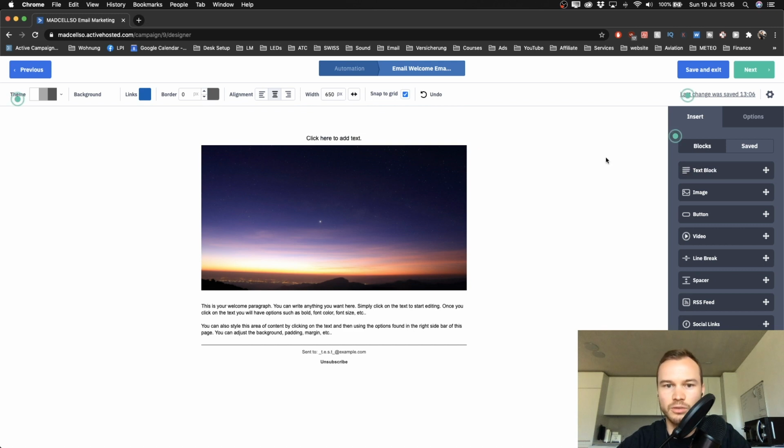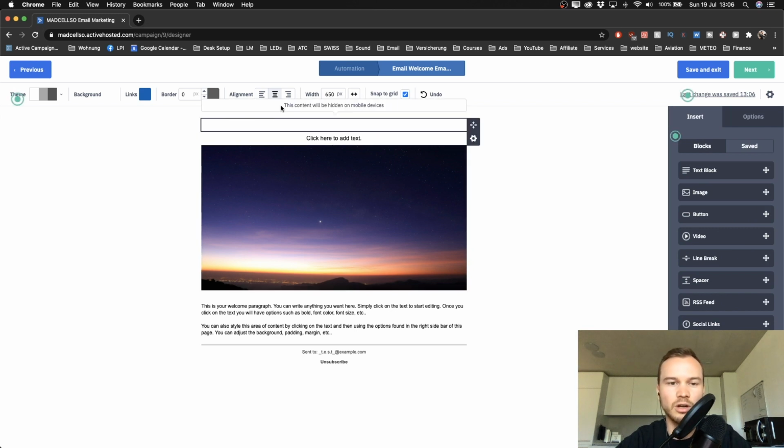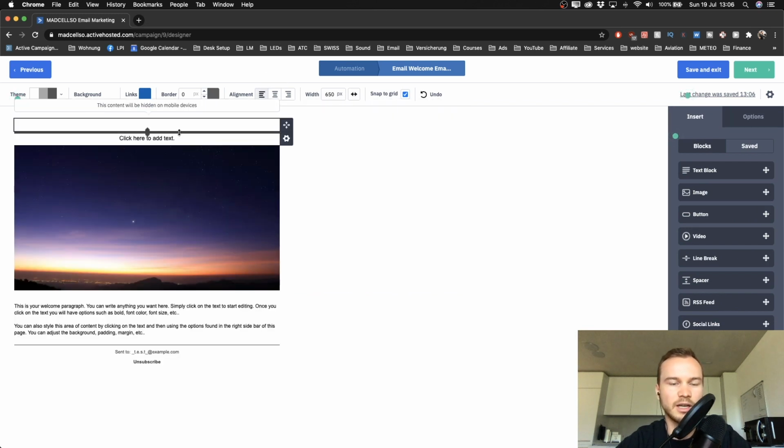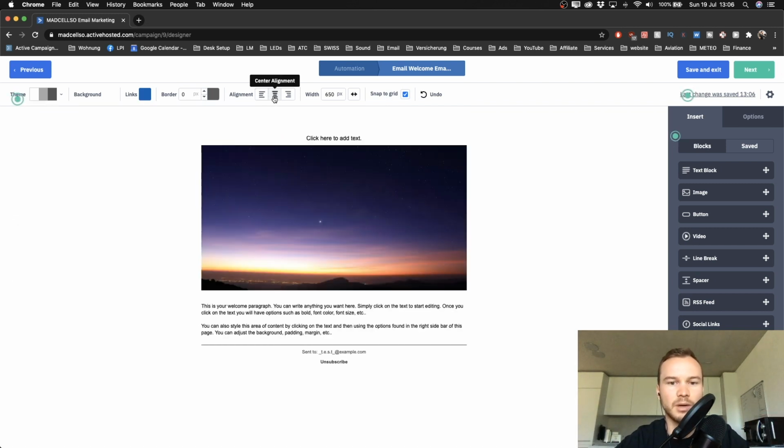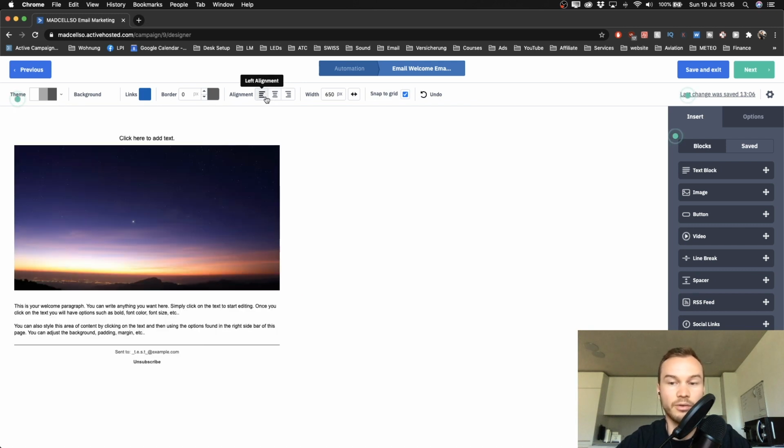So if you want to have a new text block, just drag it in and you can start typing basically. And you can also align your email on the left side here, which is what I usually do because it looks more like a regular email. If it's in the middle, then it's not as much like when somebody just writes you a regular email.